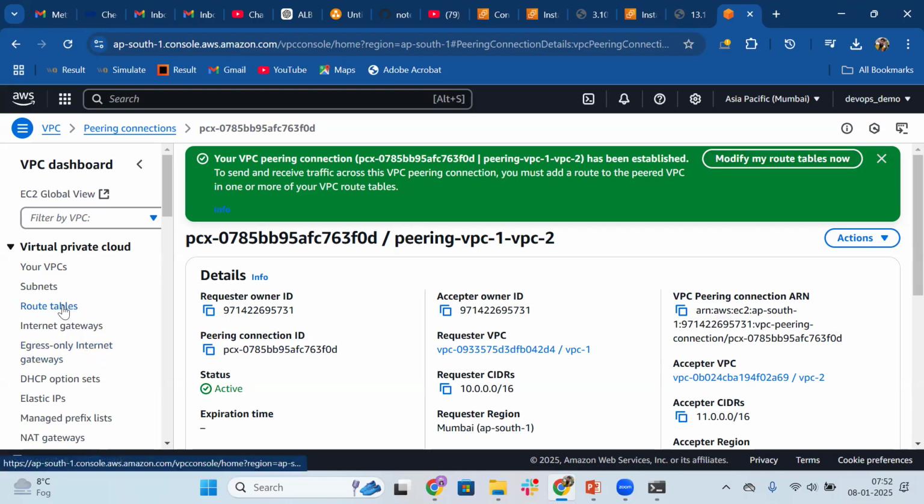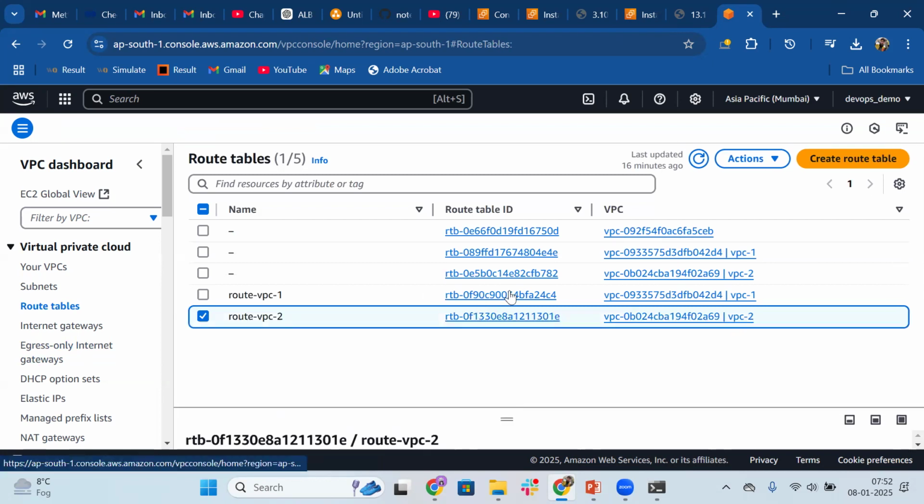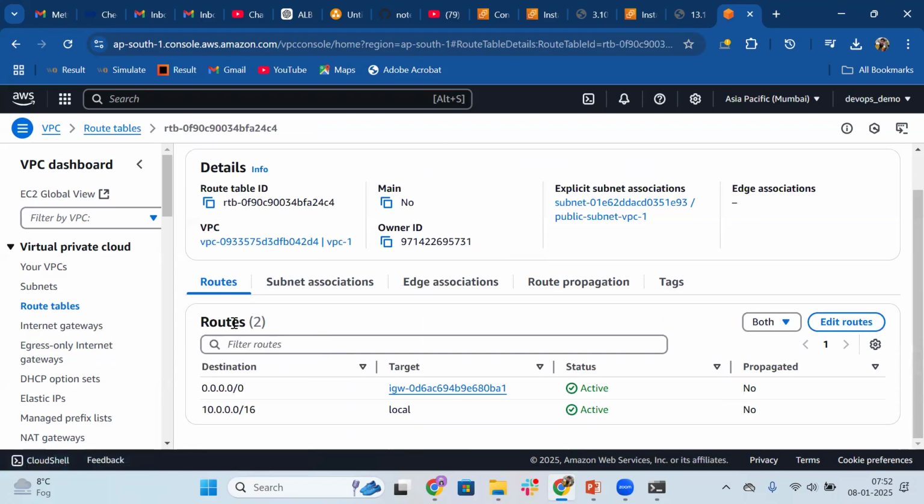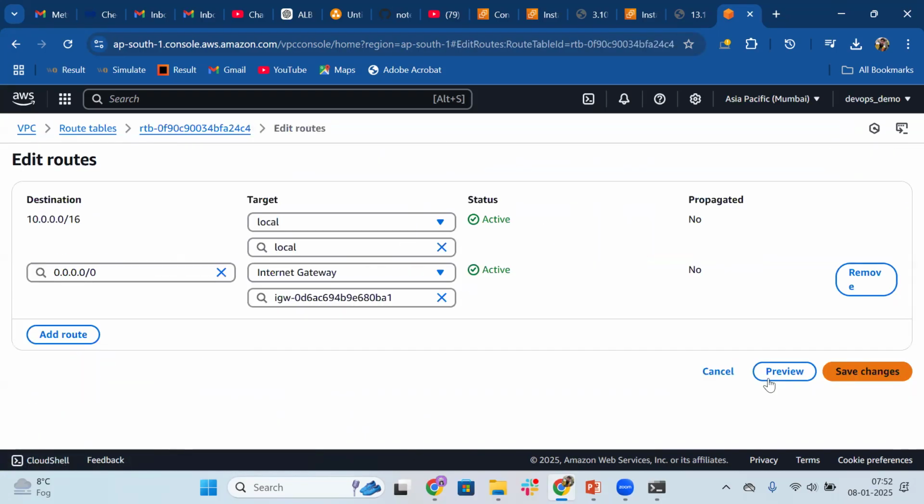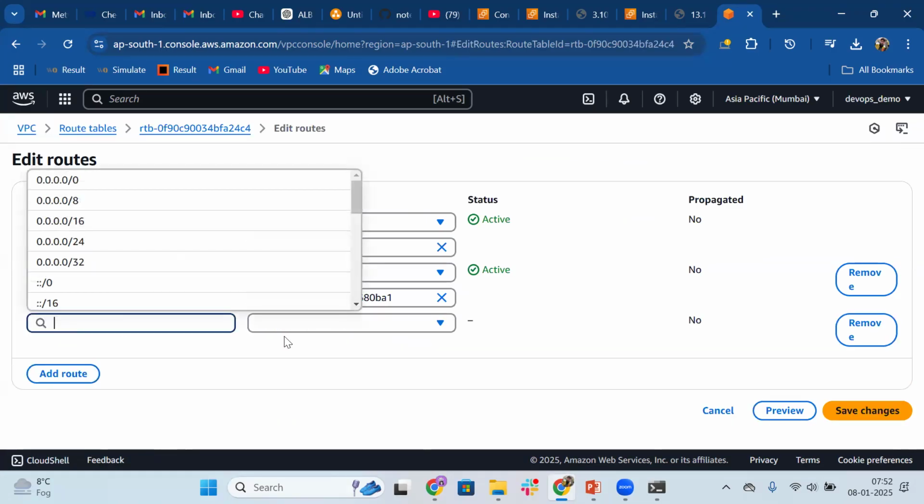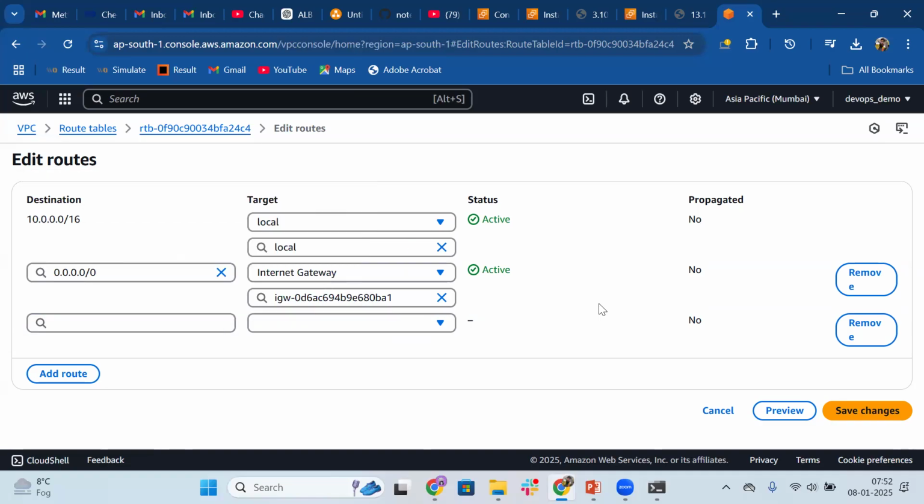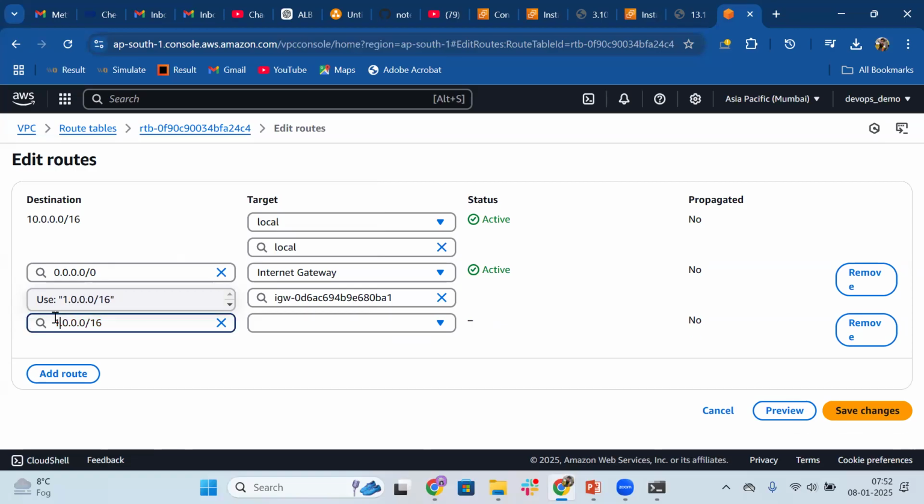So let's get into the route table section here. And in the routes, we will change the routes. This is the route table for VPC 1, so I will click on edit routes. Then here I will mark the destination of the second VPC, correct? So this is for the first one. For the second VPC, I had marked the CIDR as 11, correct? That was the CIDR we had mentioned.